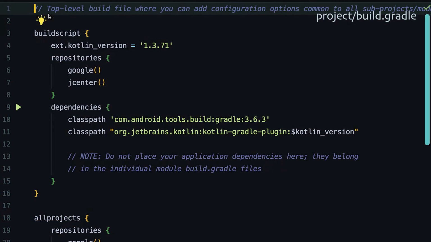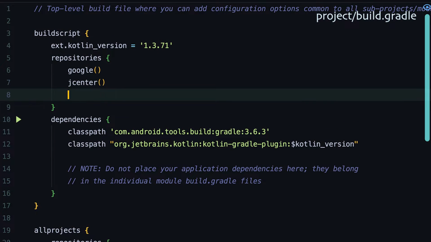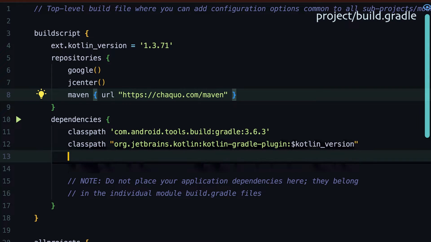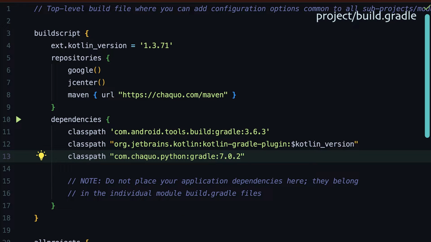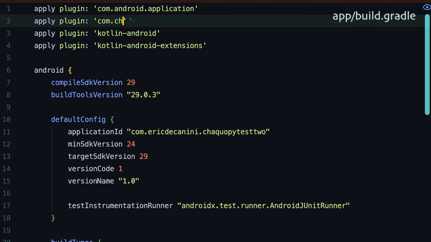So first, you need to set it up. In your project level build.gradle file, add the Chaquopy Maven repository, as well as the Python Gradle dependency. All code snippets are linked below in the description. Next, in your app level build.gradle file, you need to apply the Chaquopy Python plugin at the top of your file, but after apply plugin, com.android.application.